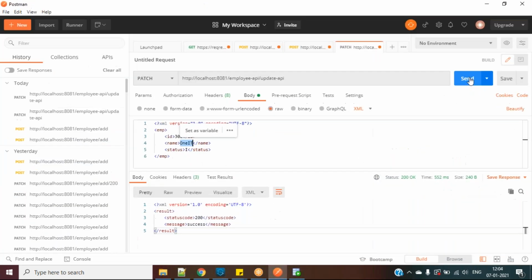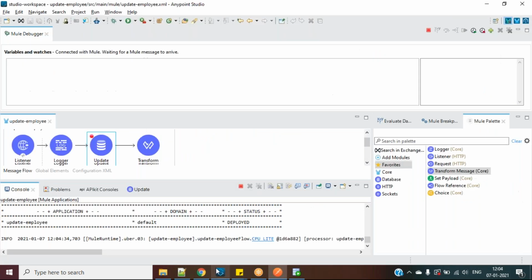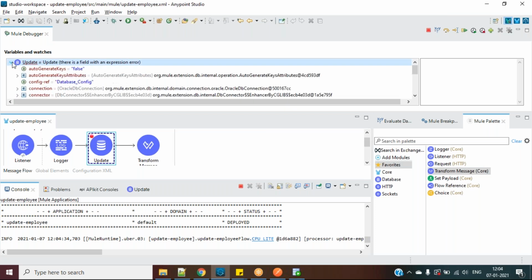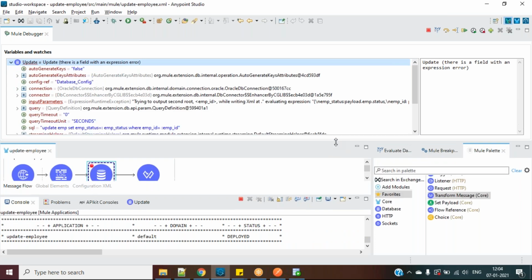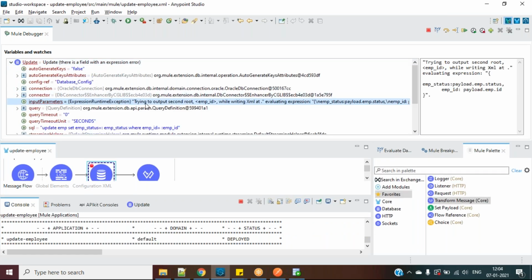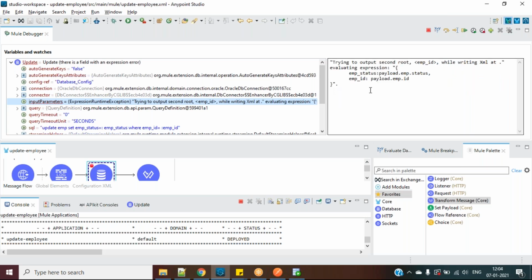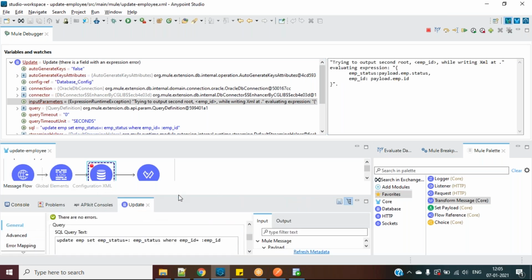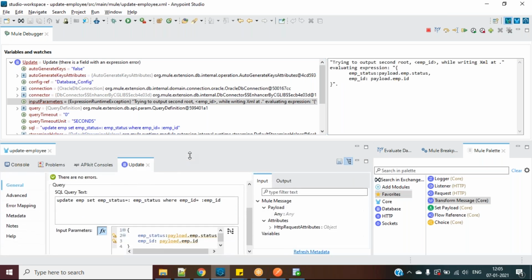Deployed. Let's see. It says there is a problem here. It is coming as red. So let's see what this one is. Input parameters. Trying to output second row. Employee ID. While writing expression. Employee ID. Payload.emp ID. EMP status. Let's see what we are doing here. Payload.emp ID.